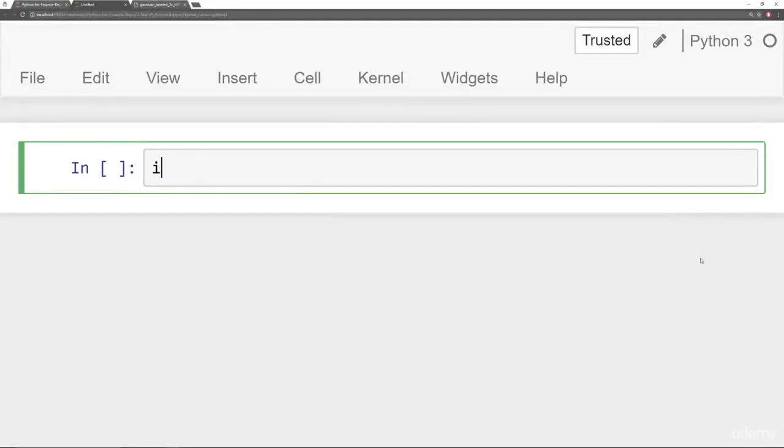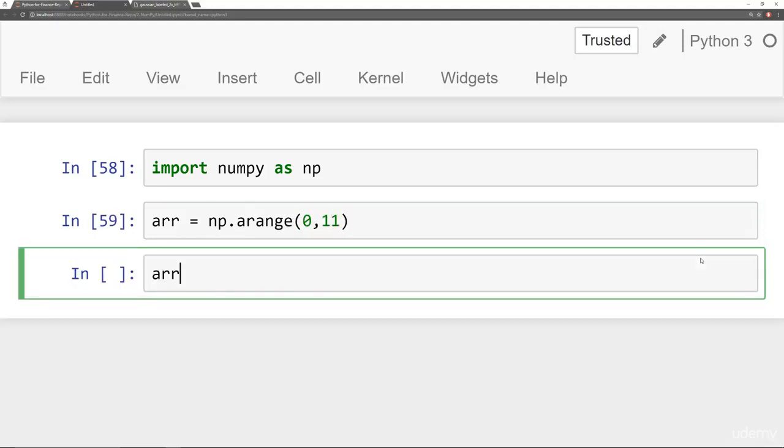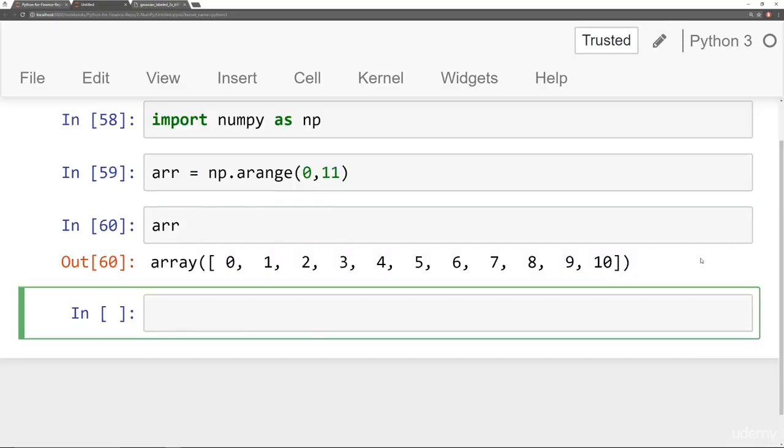Okay, so the first thing I'm going to do in this notebook is say import numpy as np, and then I'm going to create an array using just np.arange, and we'll say from 0 up to but not including 11, so that should get me 0 through 10 as an array.